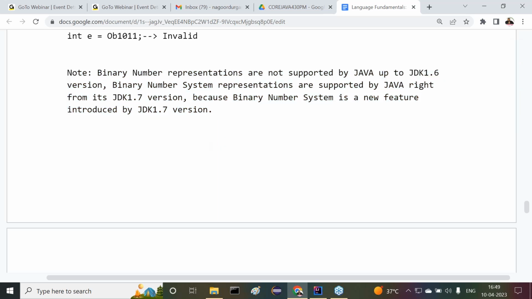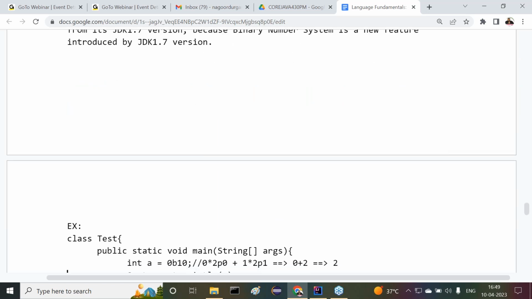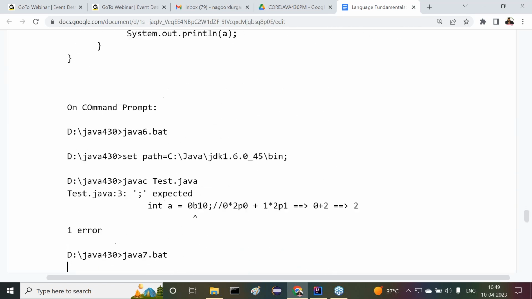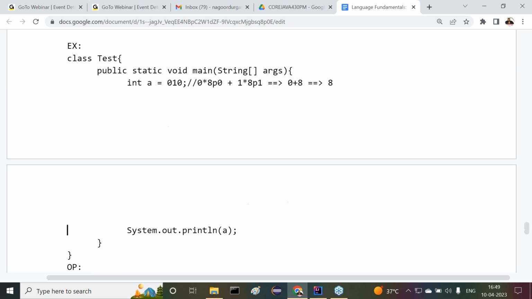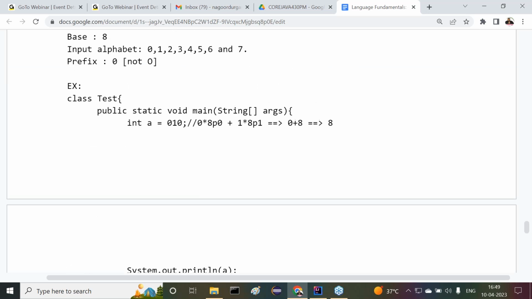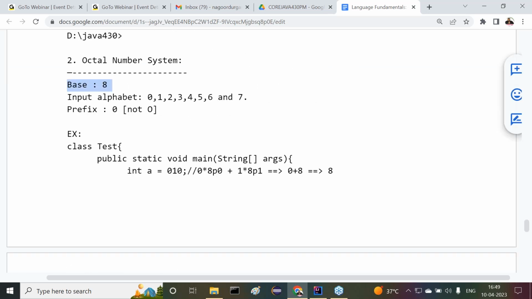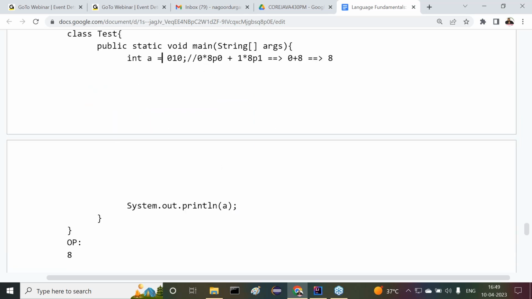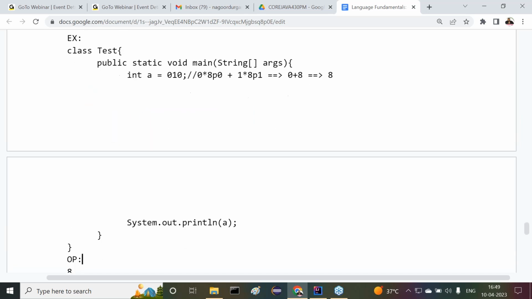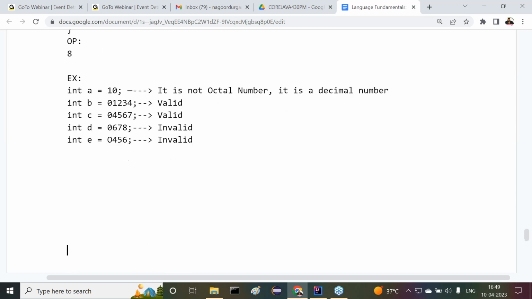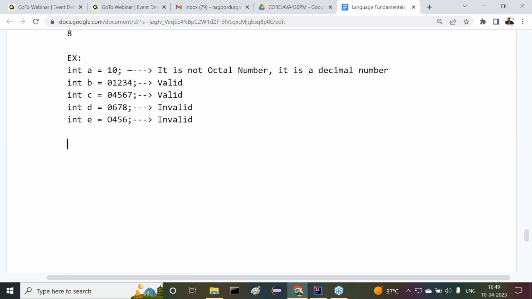After completion of this particular topic, some examples were already given there. Then after this, we started the octal number system. What is the meaning of the octal number system actually? Base is 8. 8 is the base value. Then the input alphabet is 0 to 7. What is the prefix value? 0, not O. Please remember this. That's okay, fine. We have seen one example here already, and a few examples clearly. I think up to this part only we completed. Am I right or not?